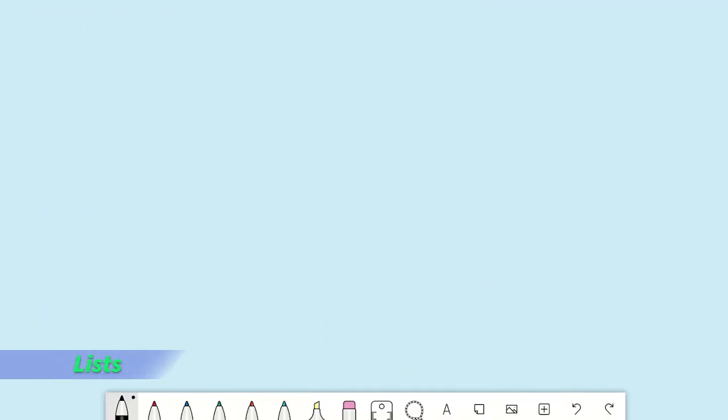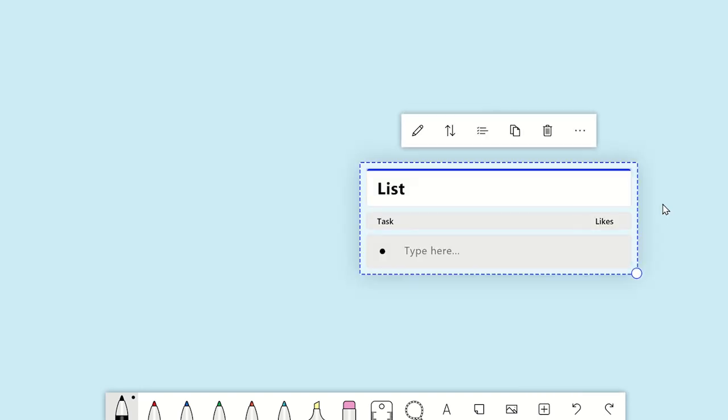List is a useful tool to provide tasks which need to be completed. To add a list, click on the Insert menu icon on the toolbar and then select List. You can now add tasks by typing into each row.